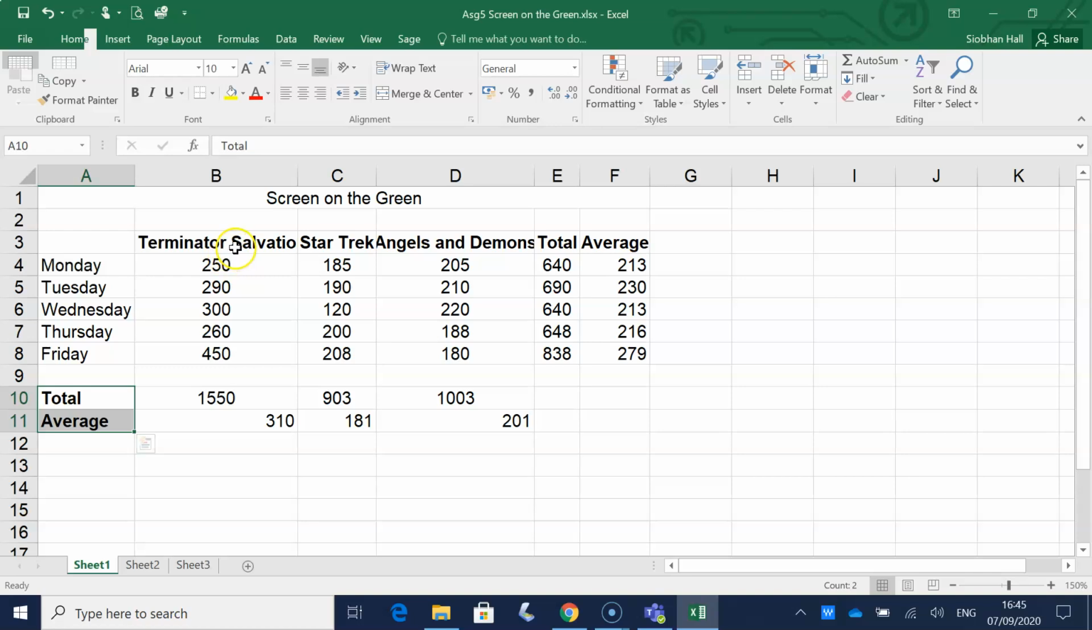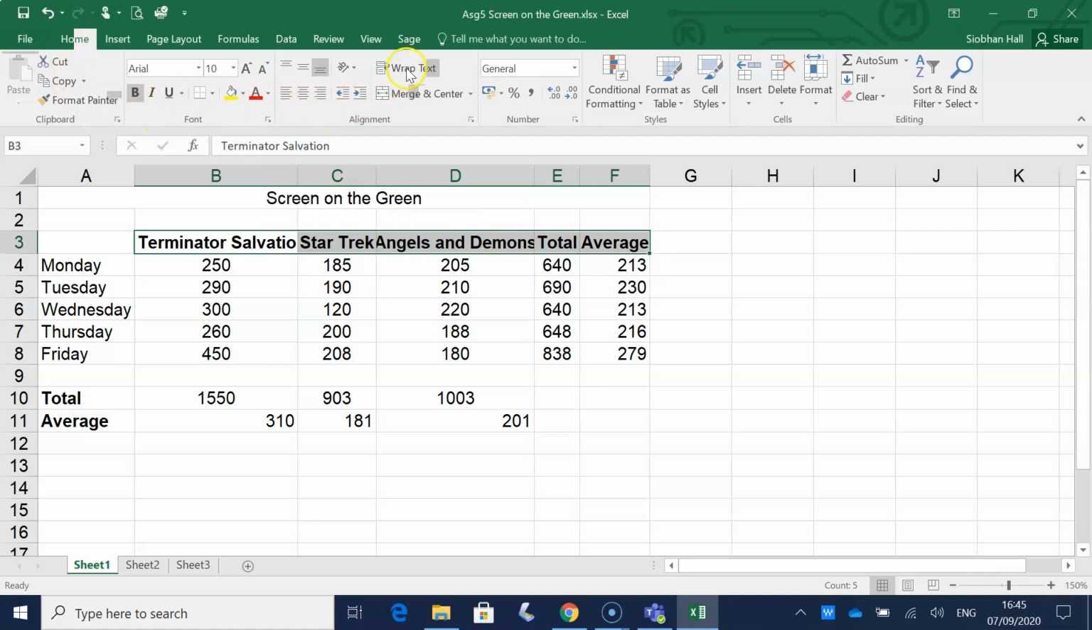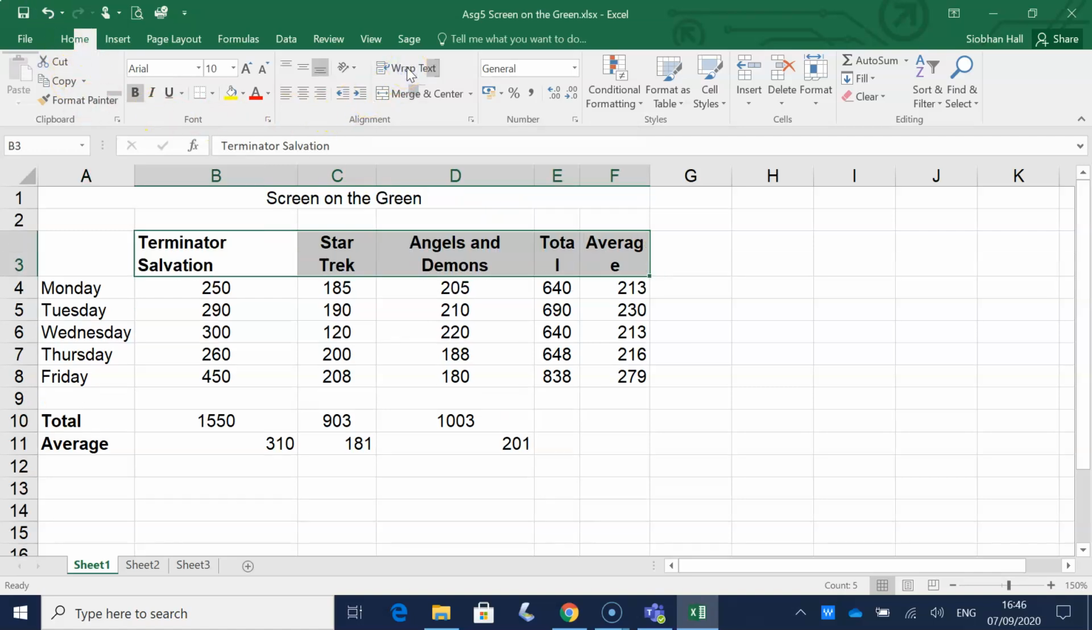As often happens when you make something bold, it becomes wider than the column it's originally fitted. So we can either make the column wider or we can use wrap text on those headings. On the headings from B3 to F3 on the home ribbon, if you click wrap text, then the columns will stay the same and the words will fit into the columns. Now we do have a slight problem here, so we do need to widen that column.